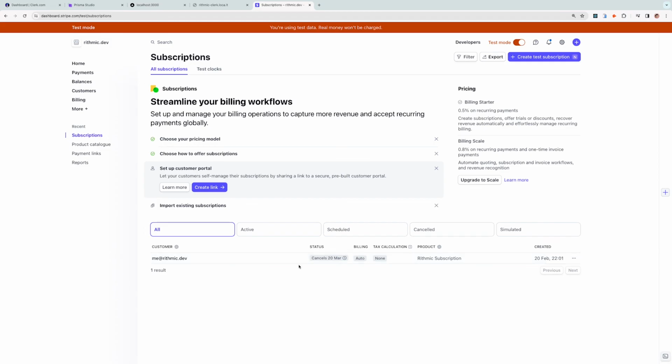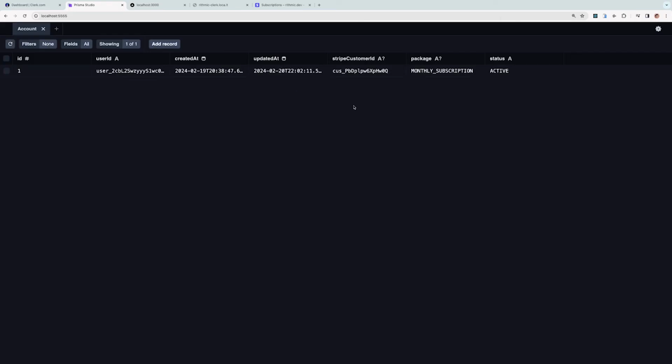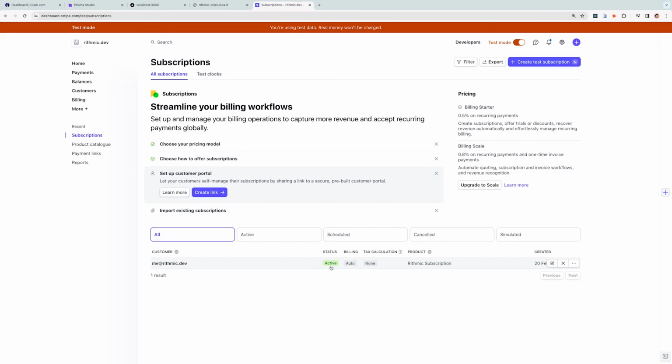We can also see that in the Stripe dashboard, the subscription for that user will be cancelled on the 20th of March, so a month from now, giving the user time to still use the app. If we go back and resume the subscription, our database gets updated accordingly and the Stripe dashboard will show the subscription as being active again.